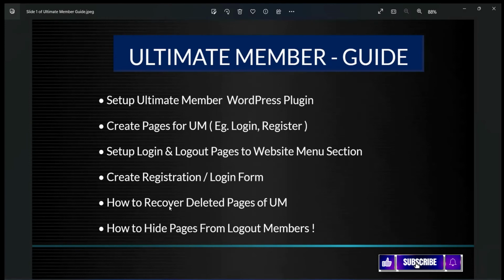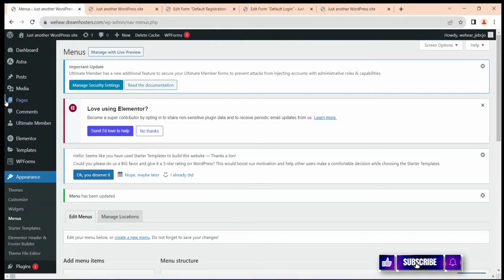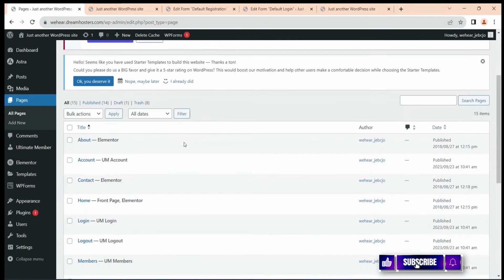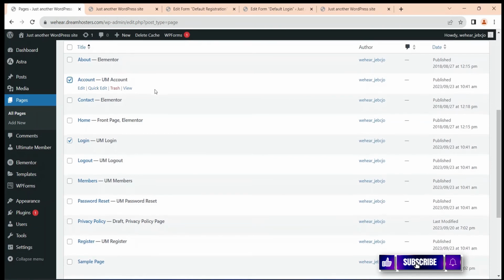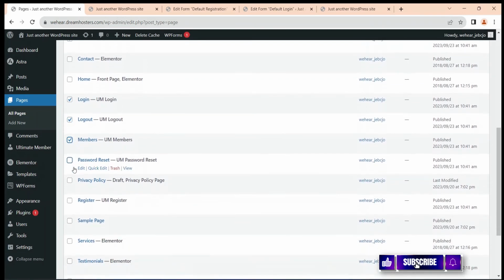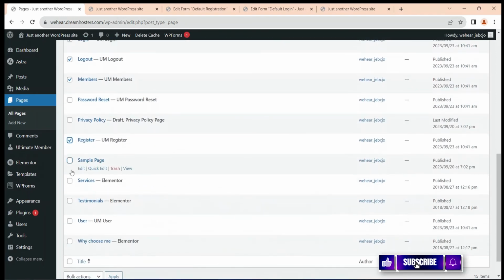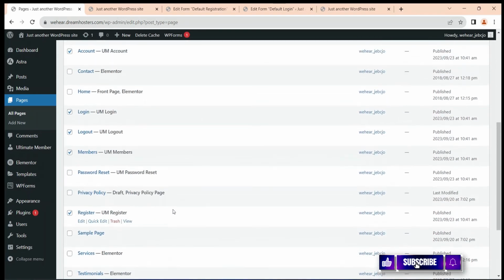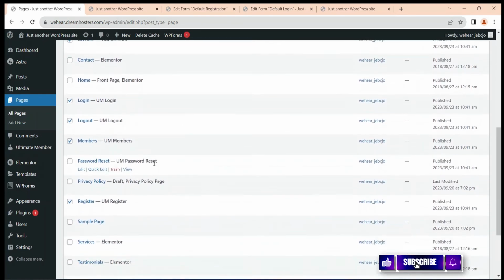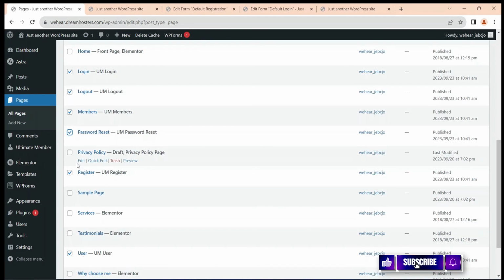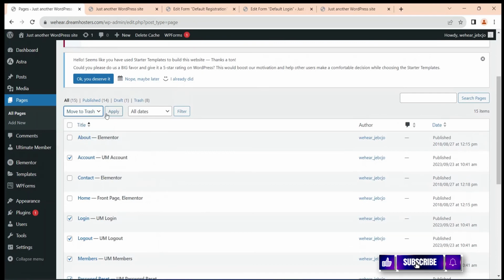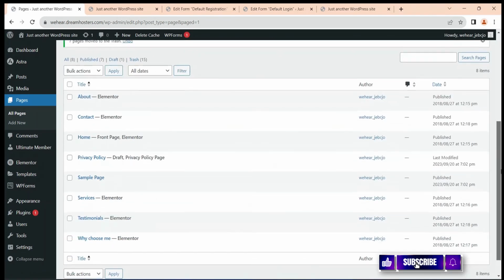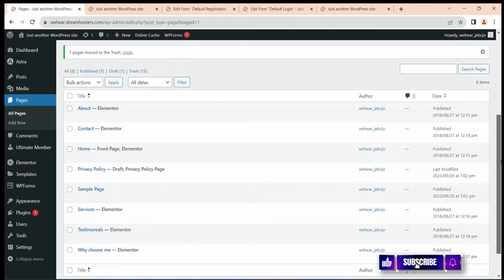Now we'll cover the steps how to recover deleted pages of Ultimate Member. Again, I'll show you what I need to do here. I need to delete all the pages first. The Ultimate Member default pages: login page, account page, logout page, member page, register page, and user page. Okay, password reset page of the Ultimate Member. Move to trash. Done. So I have deleted all the default pages of Ultimate Member.